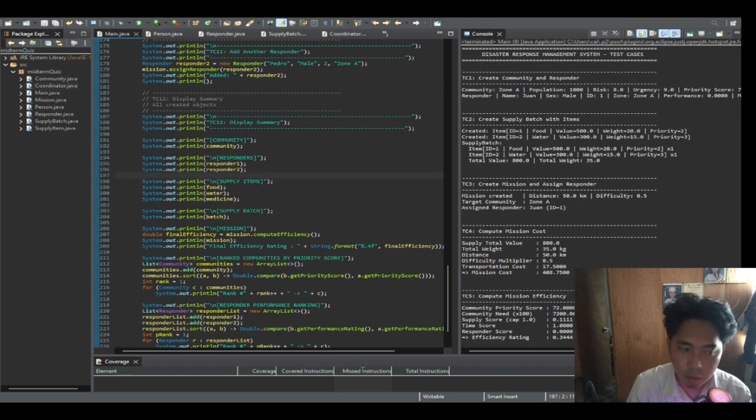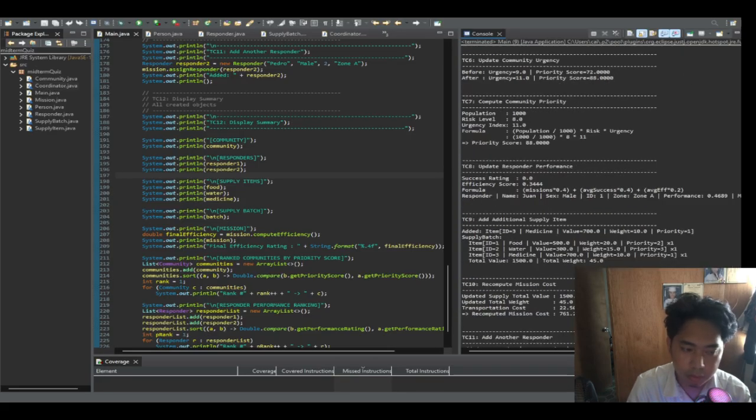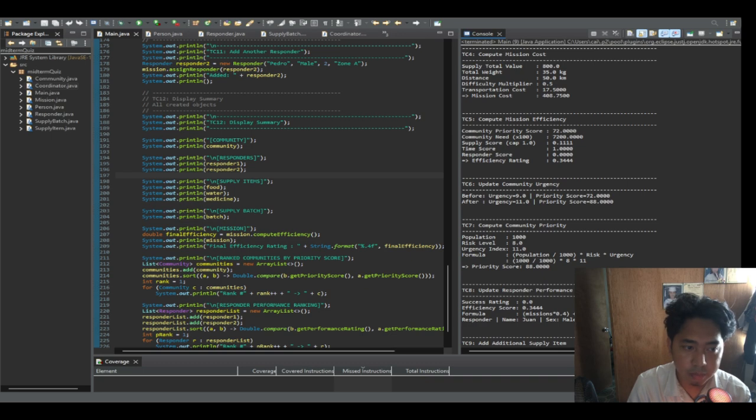So, this is the output. If we look at the console output generated by this code, we can see the system's intelligence, which is this one. Notice how the mission cost in TC4 and TC10 changed. When we added medicine to the batch, the weight and value increased, and the system automatically recomputed the transportation costs. This proves our objects are correctly communicating with one another.